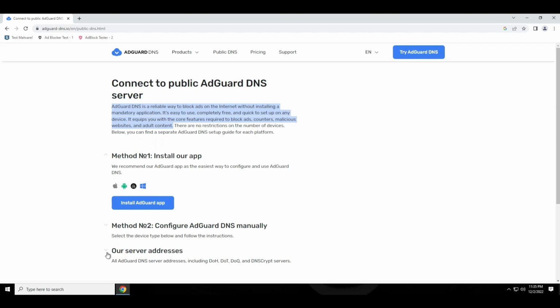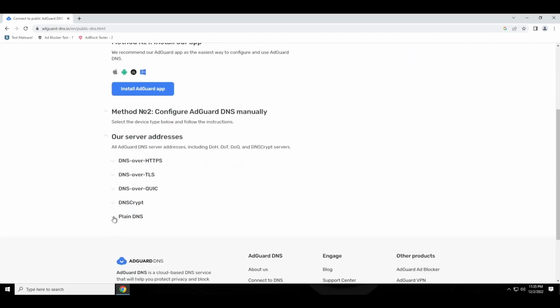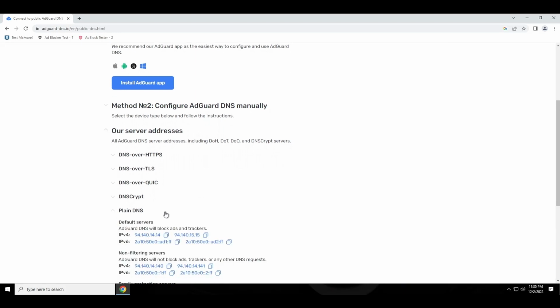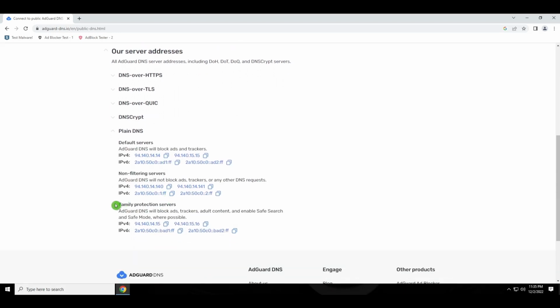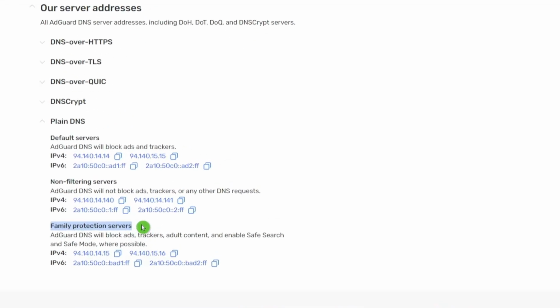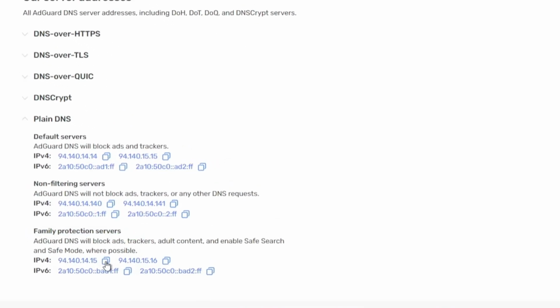Click on our server addresses. Click on Plain DNS. What we need here is the Family Protection server IP addresses. Let's go ahead and click on the first IPv4 copy icon.